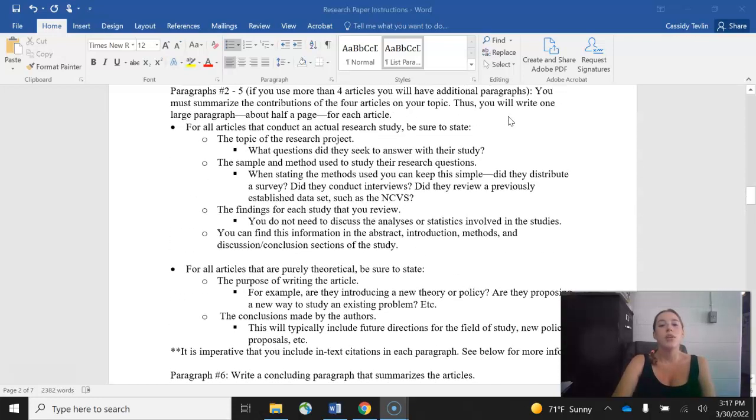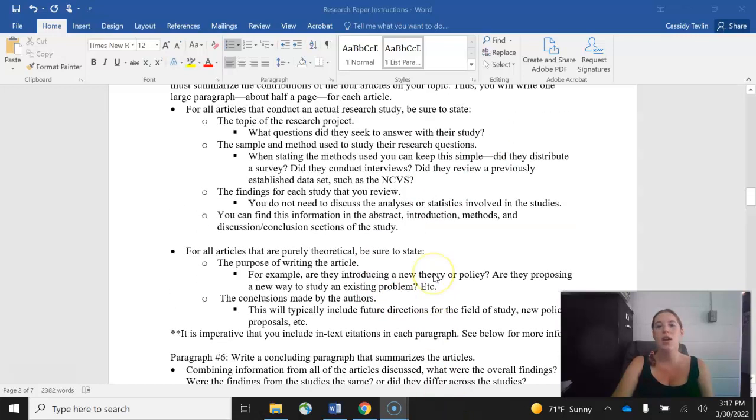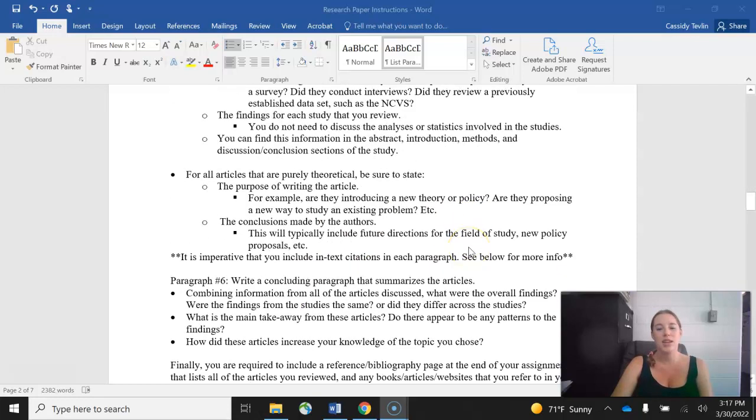One of the most important parts for this section is that you need to make sure you're using in-text citations. I go over how to do that in a couple more paragraphs, but basically keep in mind that anytime you say something that's not considered common knowledge, so if you're saying things like the rate of rape has increased over the past years, has it? How do you know that? You need to use the citation from an article that actually specifically says that. So anything that's not common knowledge needs to be cited.